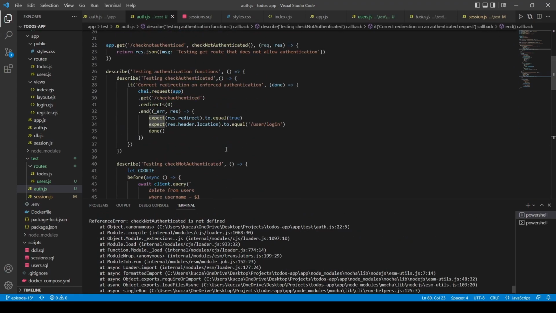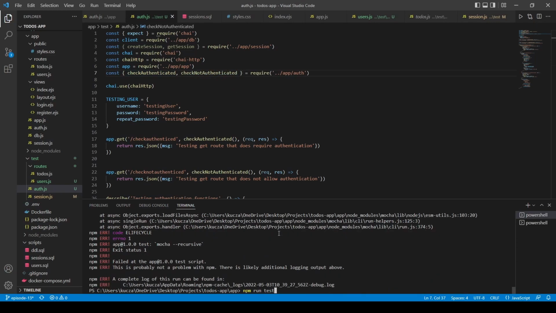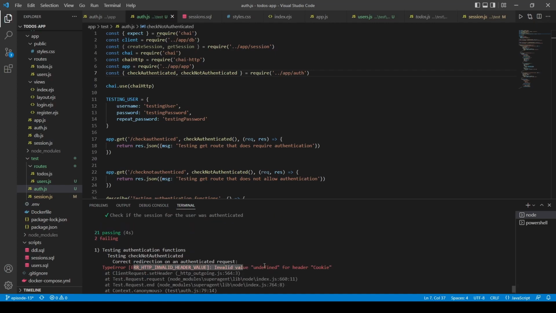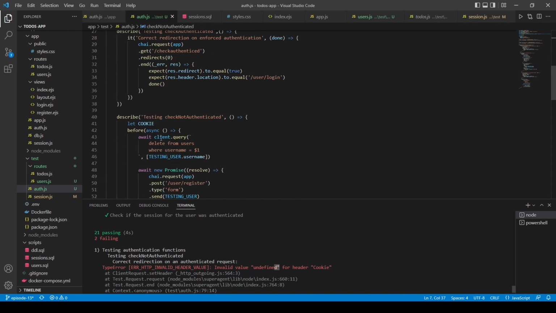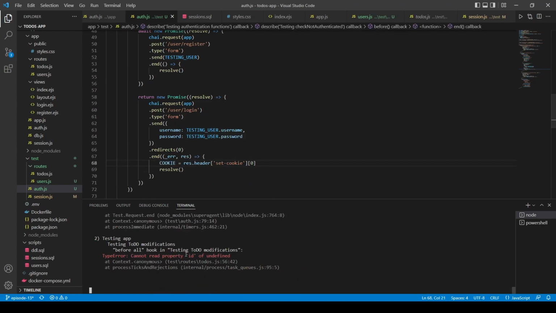Why? Check not authenticated is not defined, and it is not because we did not import it. Oops, this is what I did here. Let's see, Control-V, check not authenticated. Okay, so now it runs. We see, okay, undefined for header cookie. Let's see what is not right here. Because here we have a const cookie. This is not right because then it defines it only for this scope.